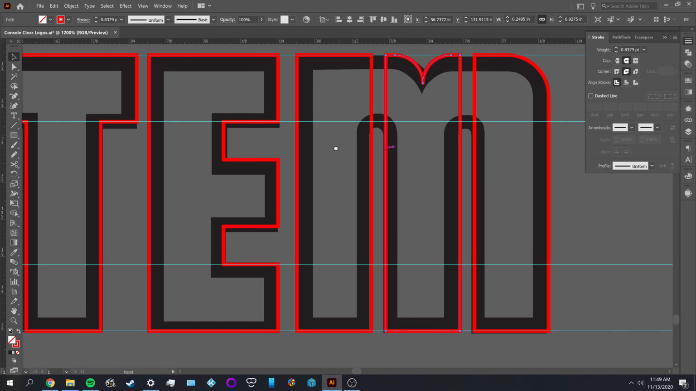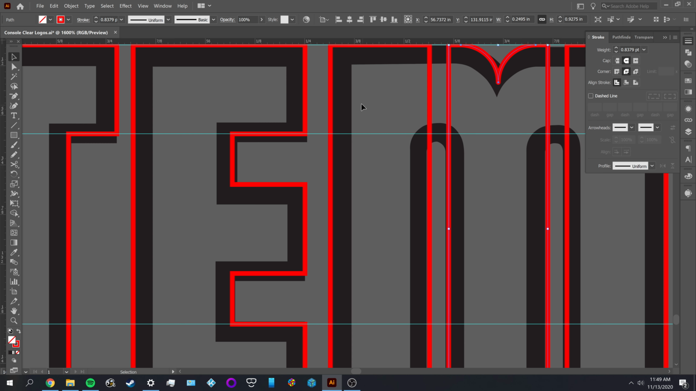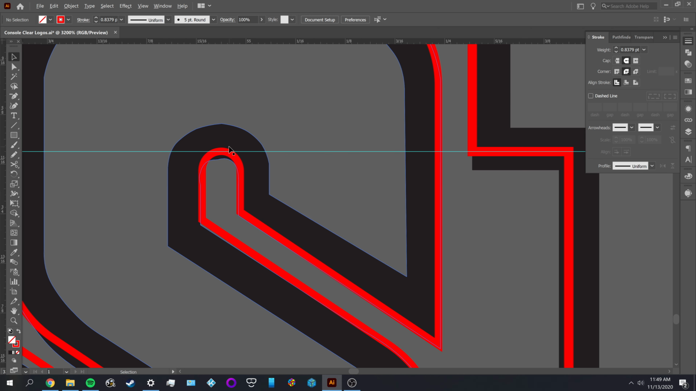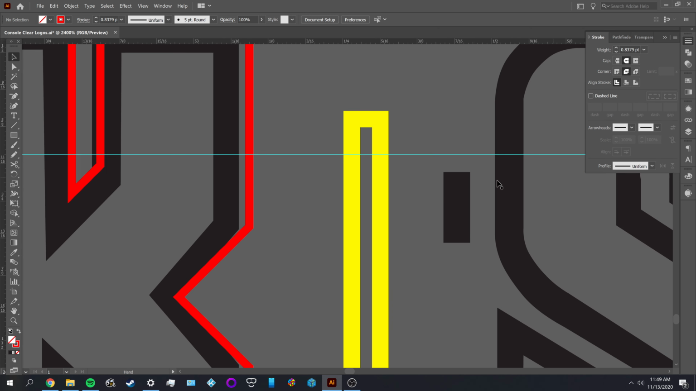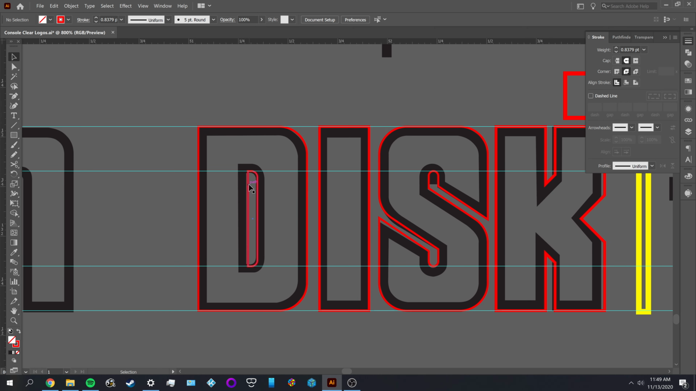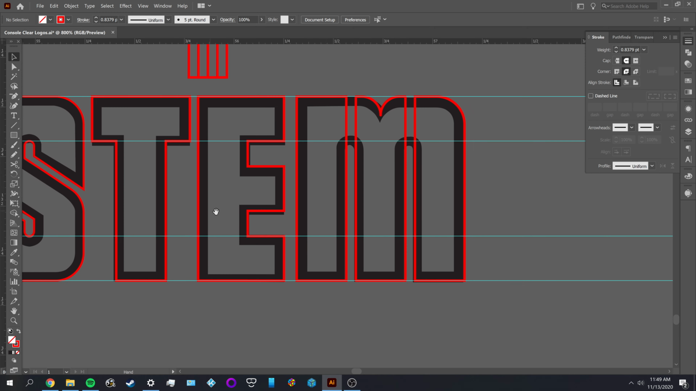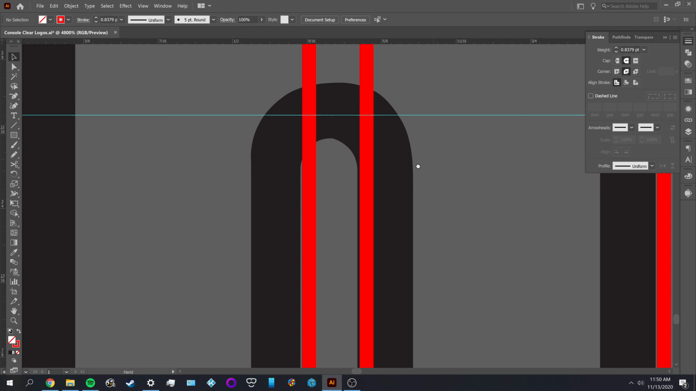Okay, I'm now realizing too, you see this guideline, everything lines up to that: the top of this T, this E line here, and also this inner part of the S and the inner part of the D. So tons of stuff is lining up to that. So therefore, my M curvy middle areas need to be lining up to that as well.